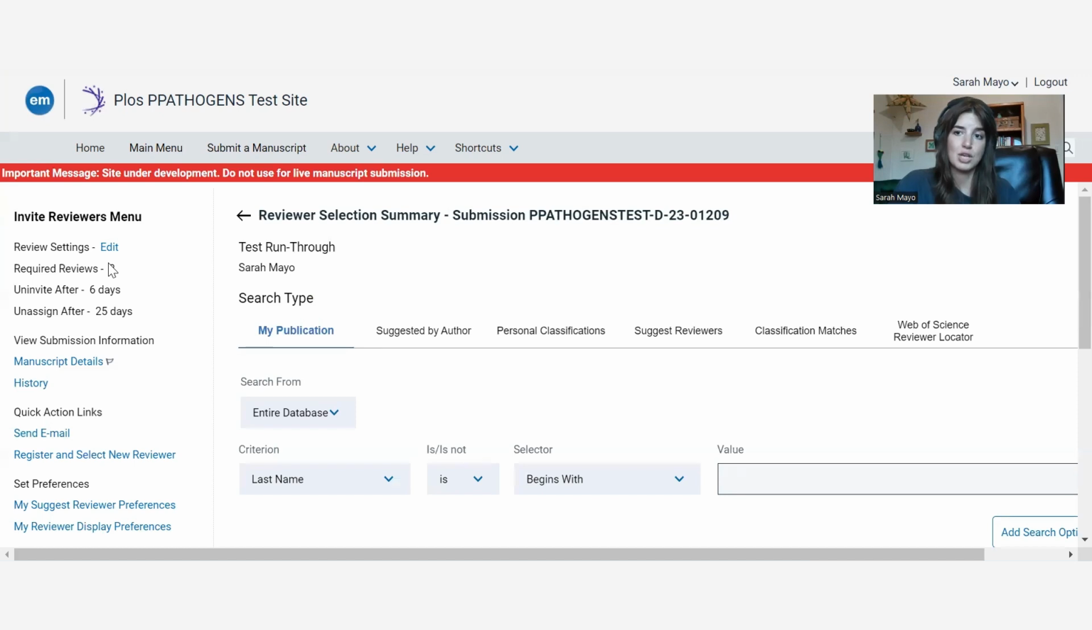It is possible to change the number of required reviews. You may do this by emailing the journal office and we'll change it on your behalf. For example, it is usually okay to move forward with 2 reviews if those reviews are substantive.